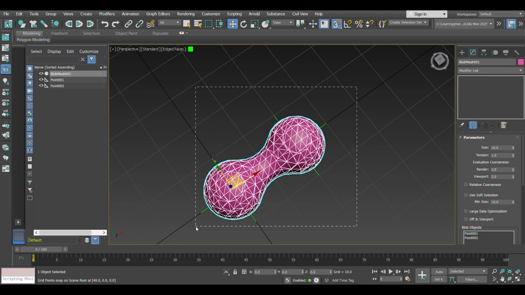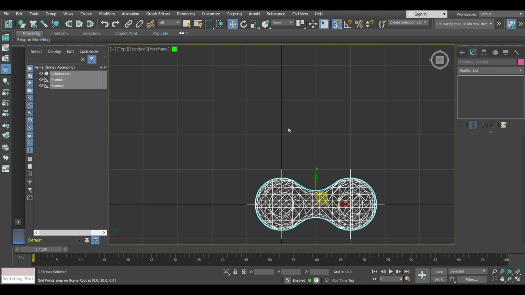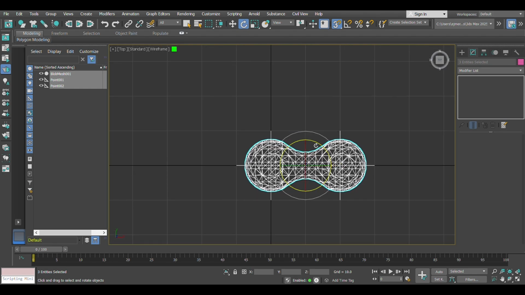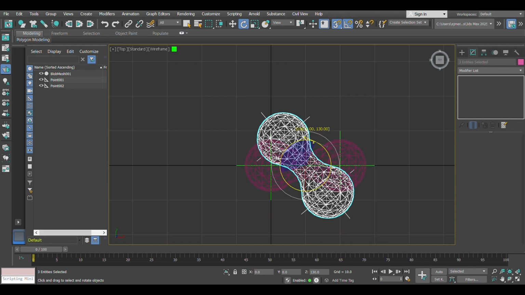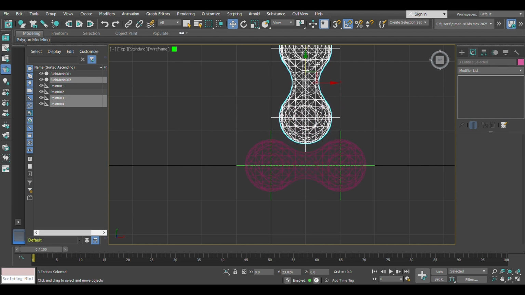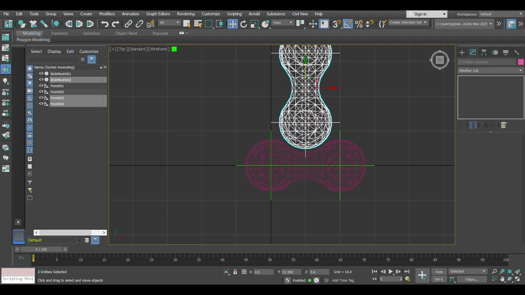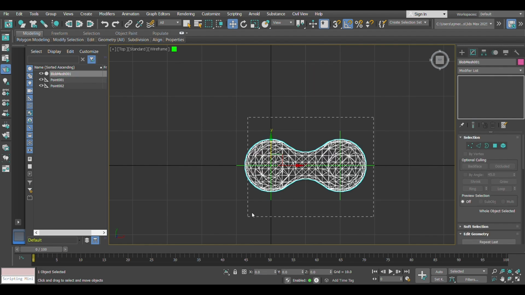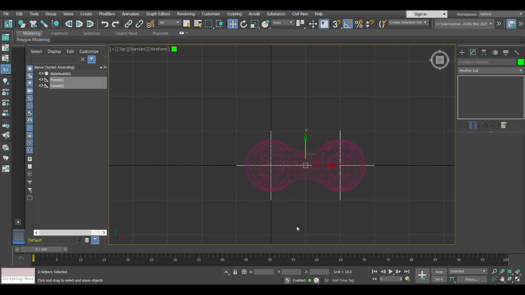Next, select everything and use Shift plus Rotate to create a copy. Reposition the copy and make sure everything is aligned properly. If it looks good, go ahead and delete the copy. Now, select the BlobMesh and convert it to an editable poly.